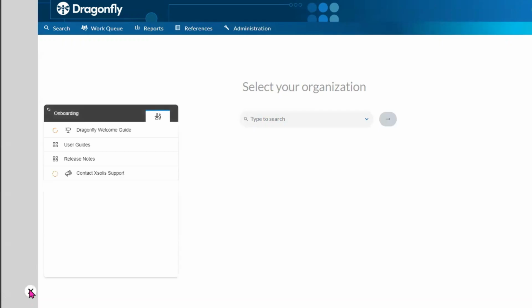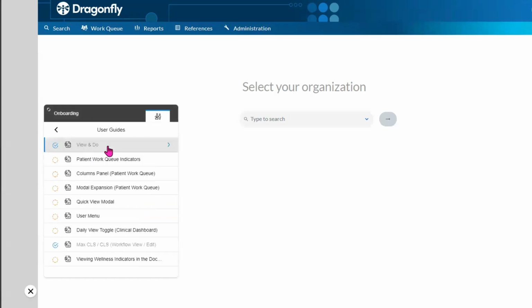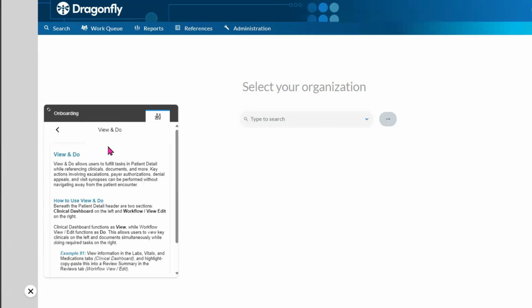The next item I want to review here is our user guides. When you click here, it's going to give you specific information on a category you choose. So let's say you don't remember what the view and do section is. When you click on that here, then it's going to give you more information about the view and the do tabs.